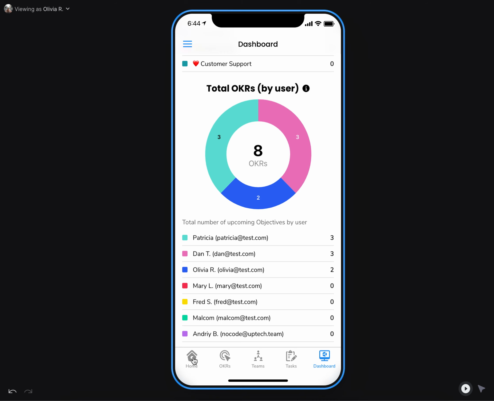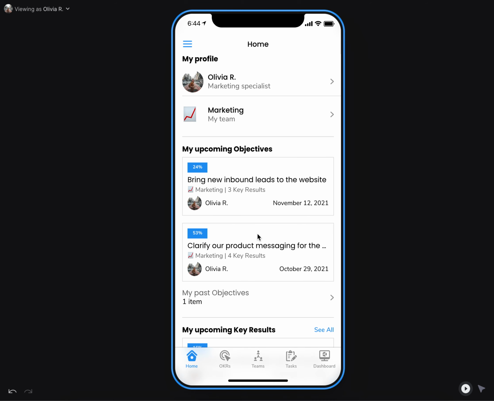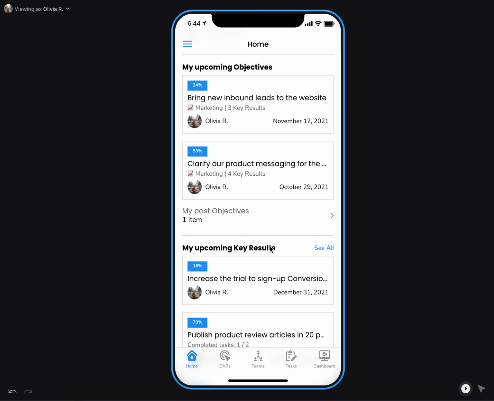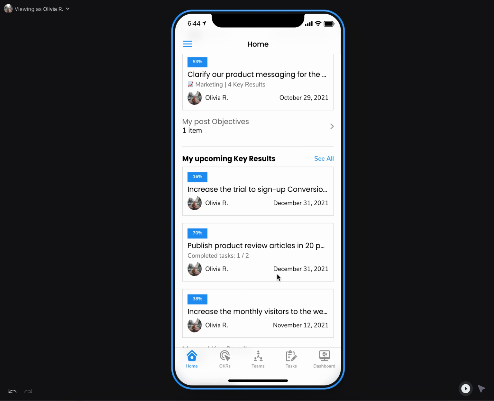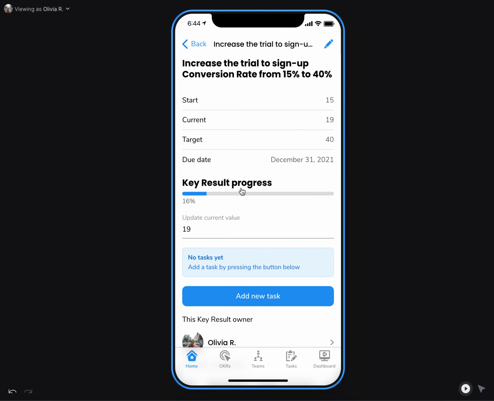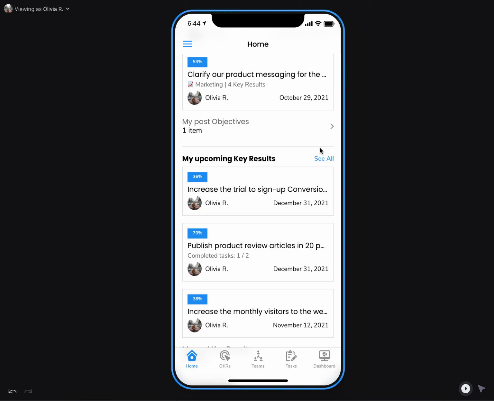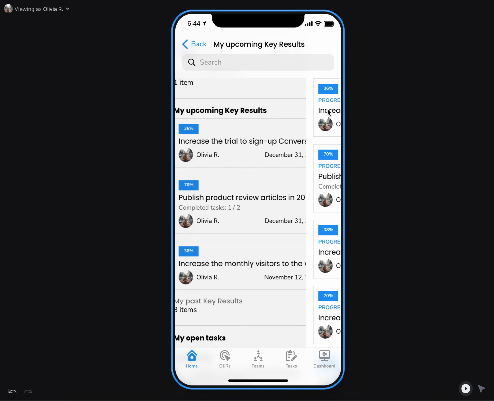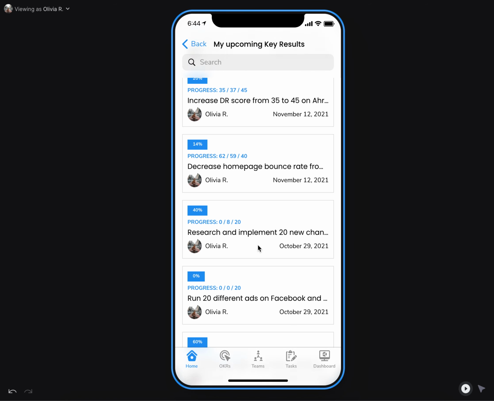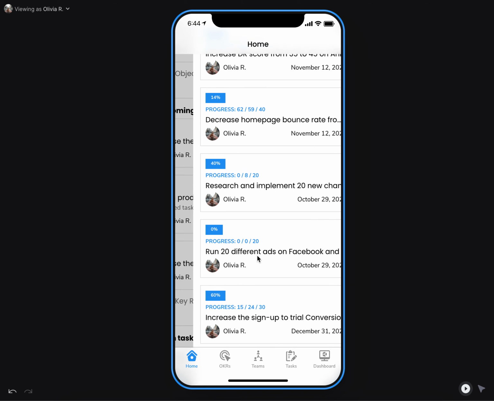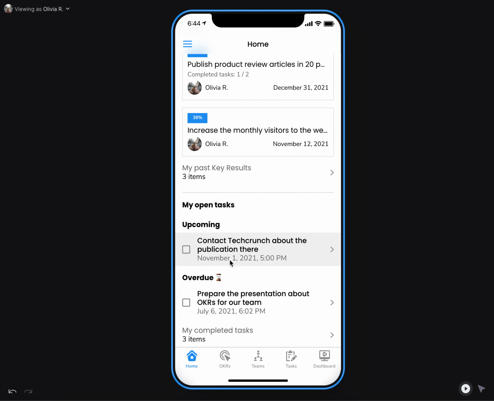Everything that I showed you is collected in a very concise manner on your home screen. This is where you have access to your profile, your team, all your objectives, including the past ones, and all your key results, and can quickly update everything right from here, so it's really useful and handy. If there are a lot of items, they will be hidden here in the see all, as well as access to your open tasks.